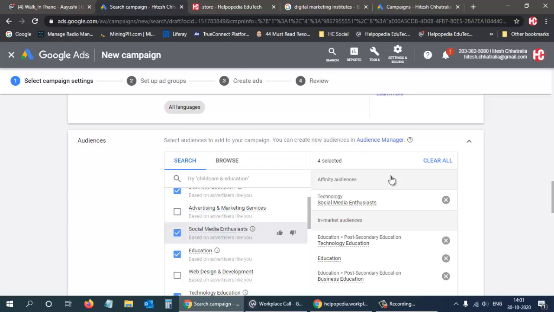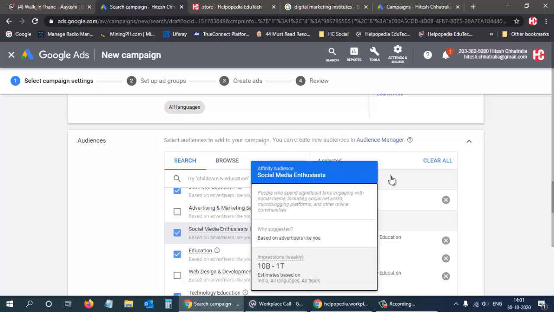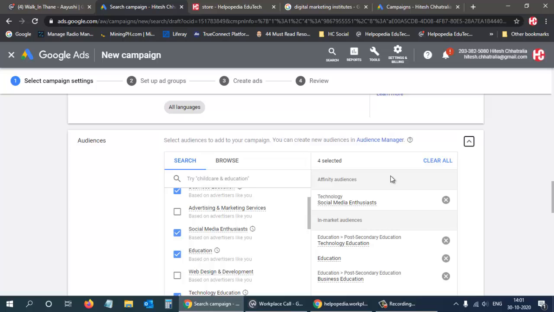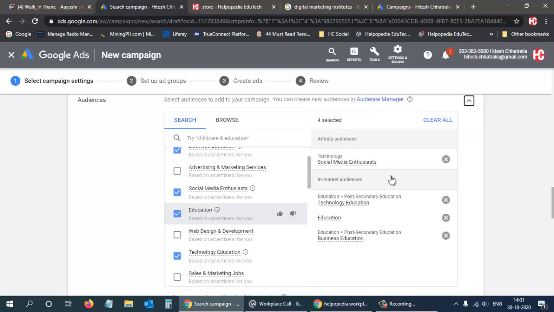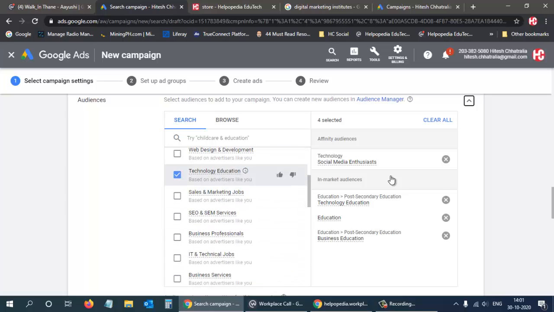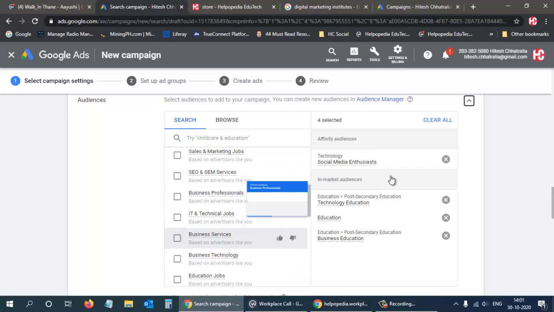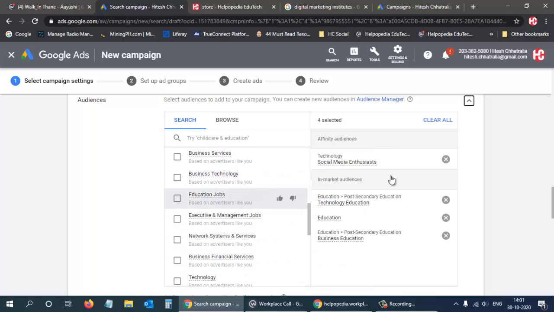And say social media enthusiasts I've selected because the people who are interested in social media, they would definitely like to learn more about social media by joining this course. So they will know everything about social media, and they would learn everything from social media. And education is a generalized category that we have selected, so that we can get all the people who show interest in education. So depending on what type of people we want, we can select, say, business services, business technology, then education, jobs.